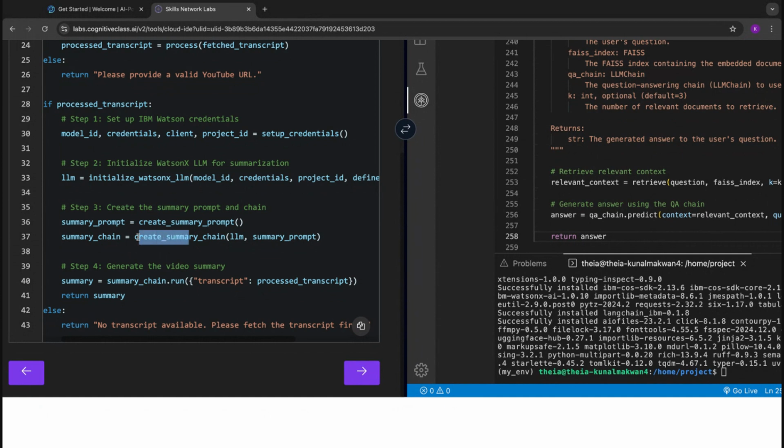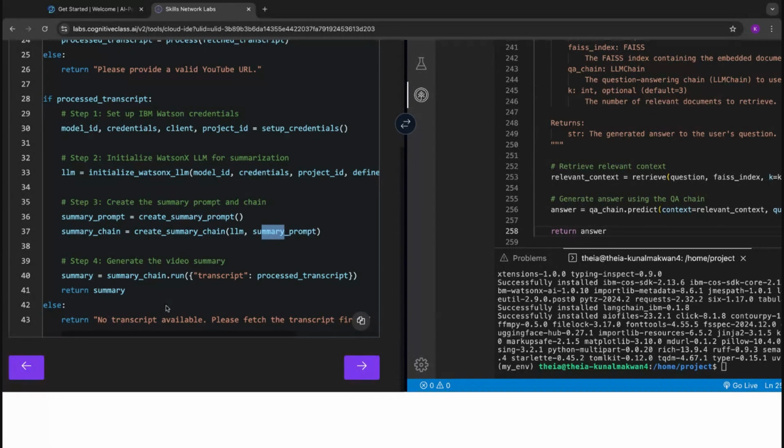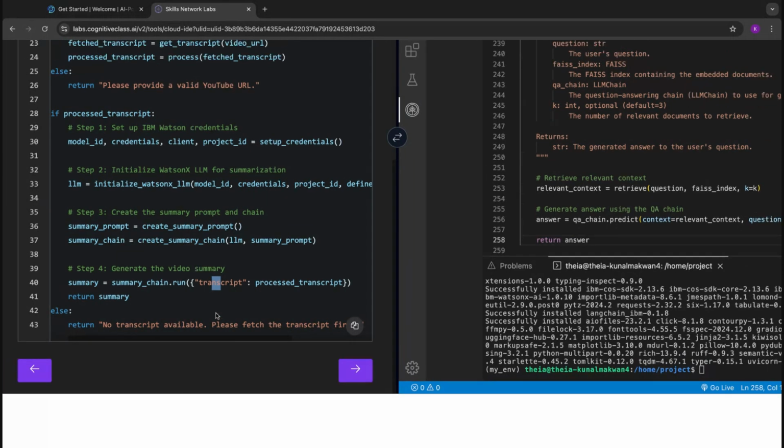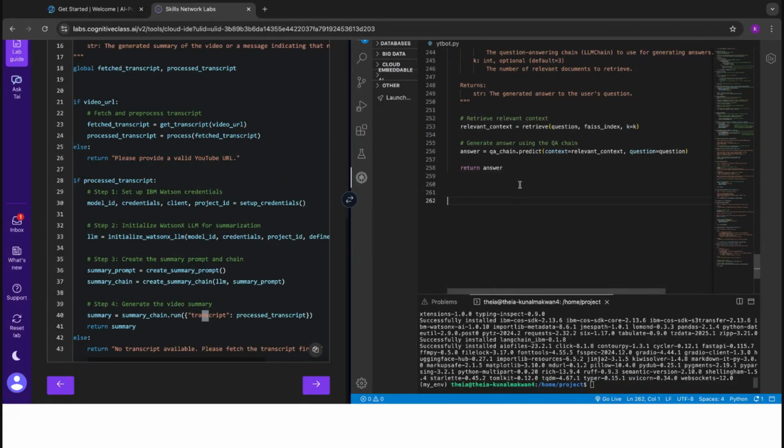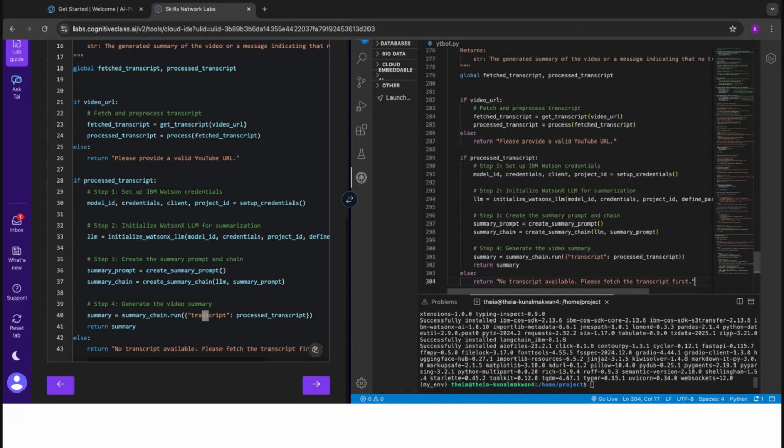And here is the summary chain, meaning we will pass the language model and the summary prompt itself, and it will try to answer our question based on that. And then we are generating the video summary using the dot run function. So on top of the summary chain, we are calling the run function, which will have the transcript, meaning we are sending the transcript to that prompt, and at the end we'll be getting our summary. So let me copy it from here. Let me paste it.